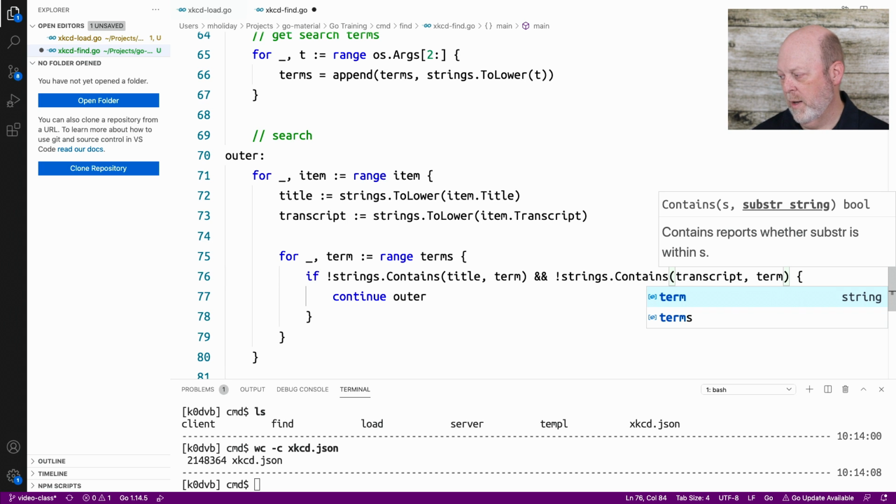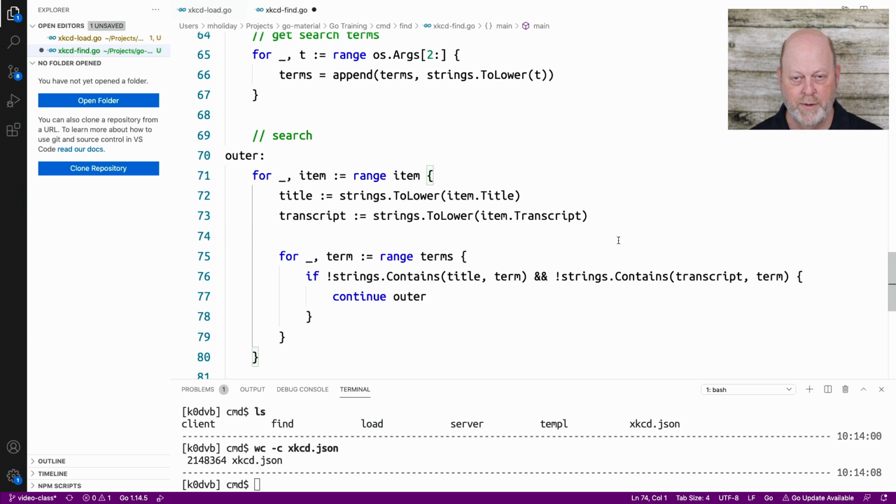Okay, and that still fits on my screen, so I'm not going to do anything fancy with the line breaks here. I'm going to go through the items one comic at a time, and the terms one term at a time. If it doesn't match, I'm done with that comic and start over with the next comic. But it could match if it's in the title or the term. And I've already made these lowercase, so I don't have to worry about case-sensitive matching.